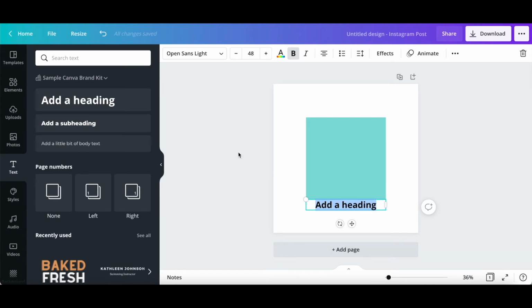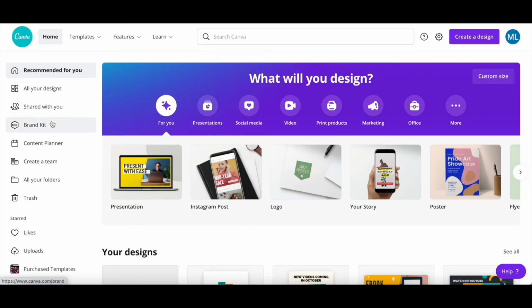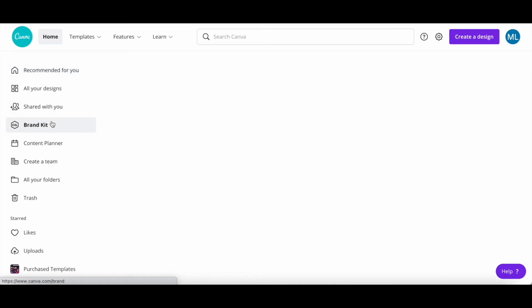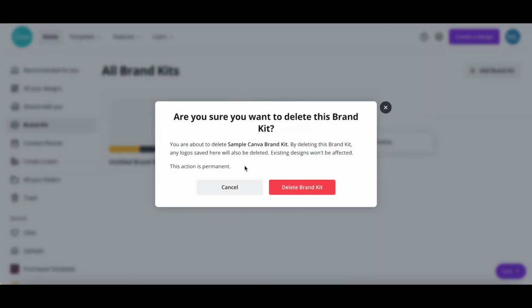If you wish to delete an entire Canva brand kit, head back to your Canva homepage, click on Brand Kit from the left-hand side panel, hover your mouse over the appropriate brand kit, click on the three little dots on the bottom right-hand side, and then on Delete. A pop-up will appear asking whether you're sure you want to delete this Canva brand kit. If you're sure, go ahead and click on Delete Brand Kit.